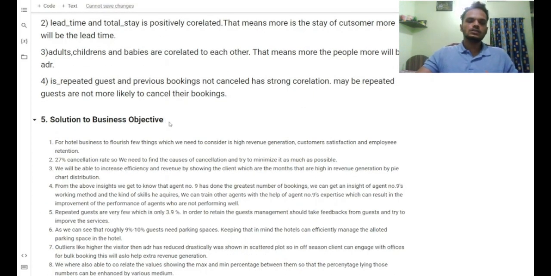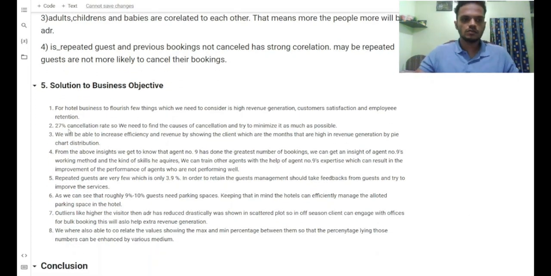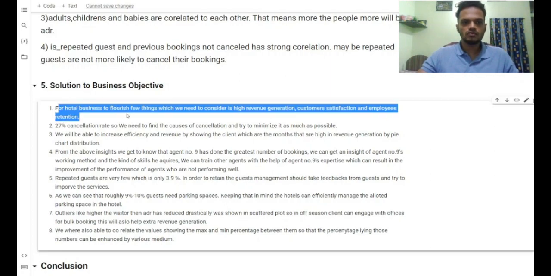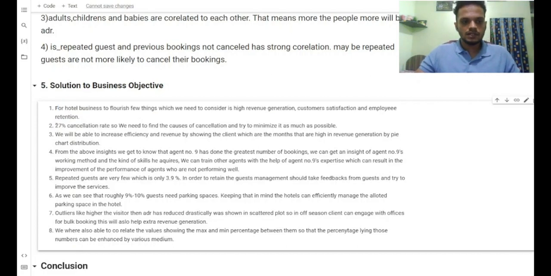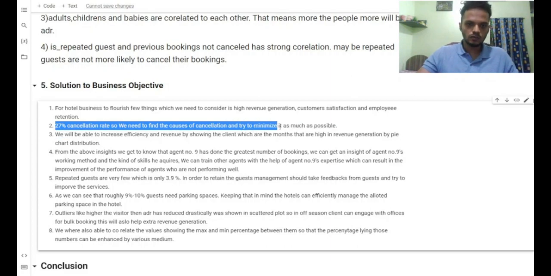After that, what is the solution to the business objective? First of all, for the hotel business to flourish, a few things we need to consider are high revenue generation, customer satisfaction, and employee retention. The second one is the 27% cancellation rate. We need to find the causes of cancellation and try to minimize it as much as possible.